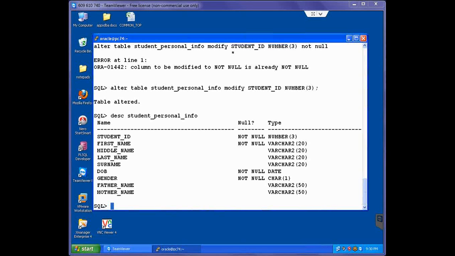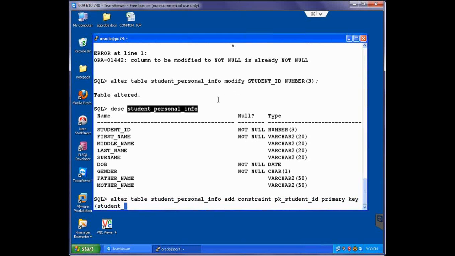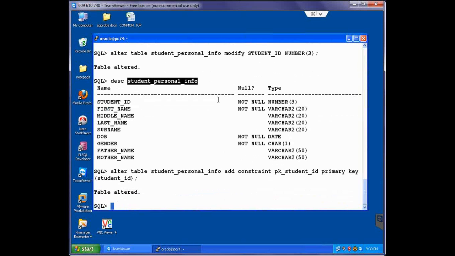So let's go for the next one. So let us go and see how we can add the constraint. So we have student ID. Let us make the student ID as the primary key. So this is the syntax in making it as a primary key.